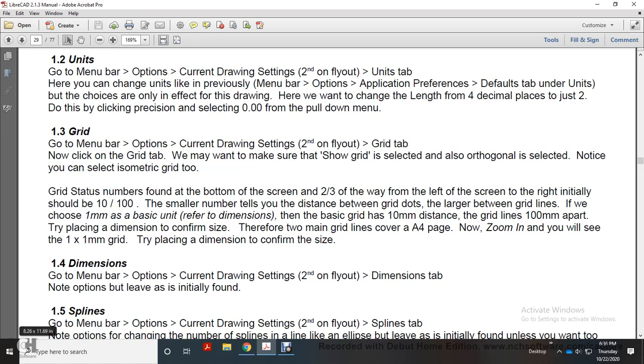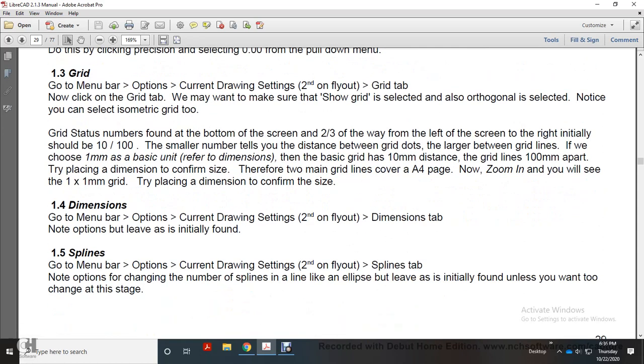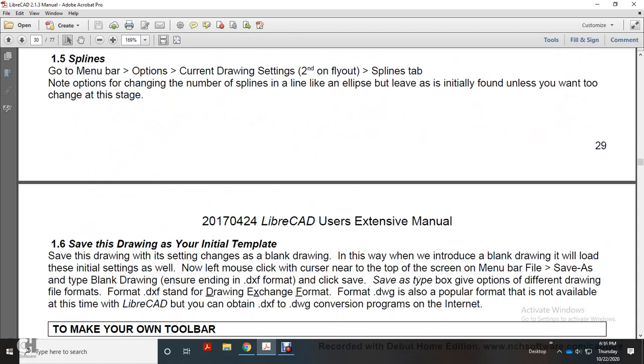4. Dimensions. Go to the menu bar options, current drawing settings, dimensions tab. No options, leave the initial font. 5. Splines. Go to menu bar options, current drawing settings, second flyout, splines tab. No options. You can change the number of splines like the ellipse, but leave it at the initial setting unless you want to change this stage.